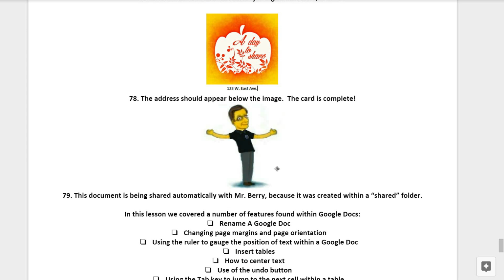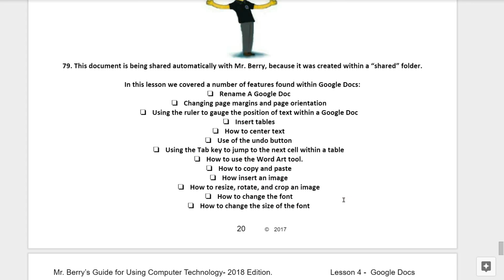The card is complete. Step number 79. This document is being shared automatically with your teacher, Mr. Berry, because it was created within a shared folder. In this lesson, we covered a number of features found within Google Docs.